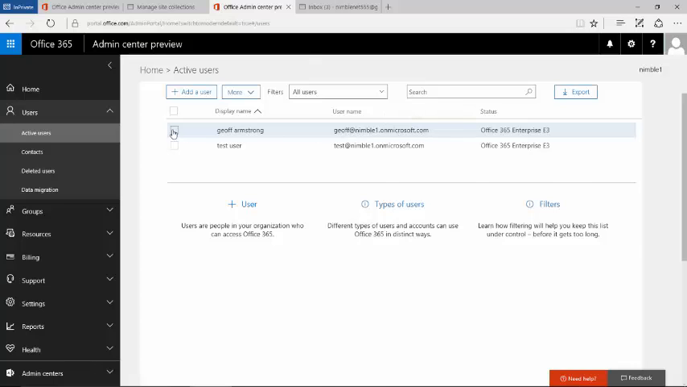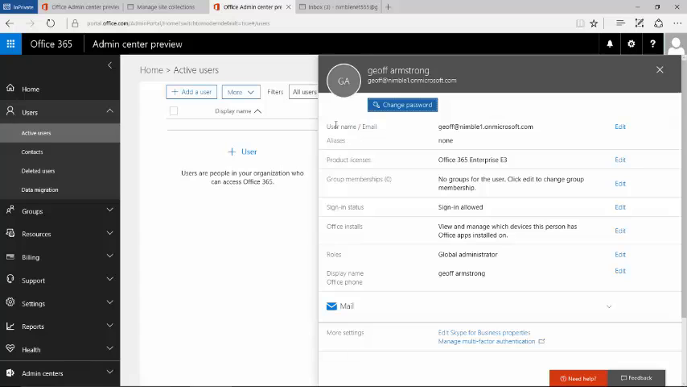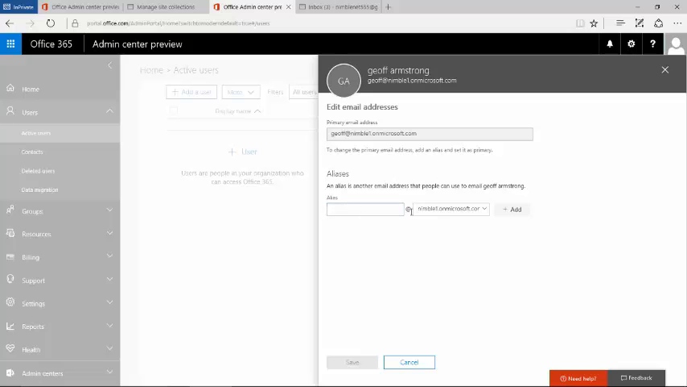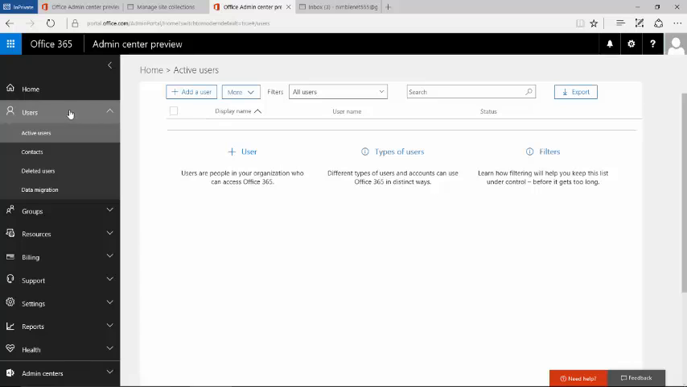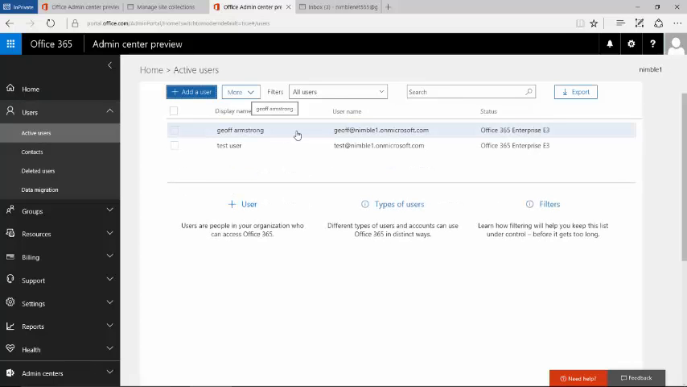If I just show you, we'll click on this user. And in here, if we edit the email address, we cannot change the domain. No matter what we do, we cannot edit this user email address. So obviously this user is the full administrator and owner of the full deployment. So if we can't change this user's email address, what are we going to do?